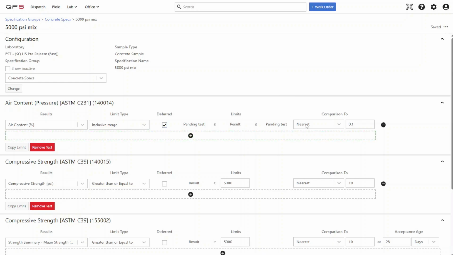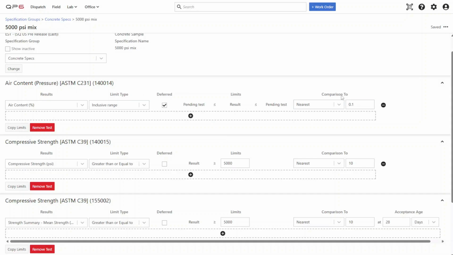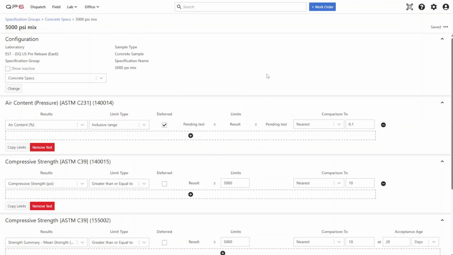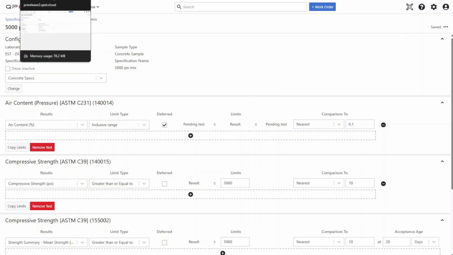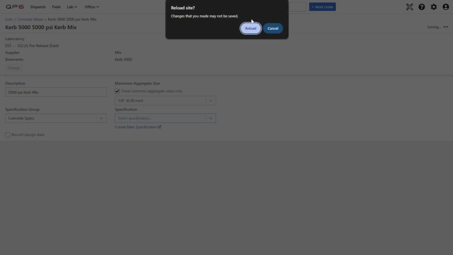I'll have my slump pre-configured to 3 and 5. My air content limit can be entered at time of testing. So now that I've got my 5000 psi mix specification, I can just refresh the page here and select it.